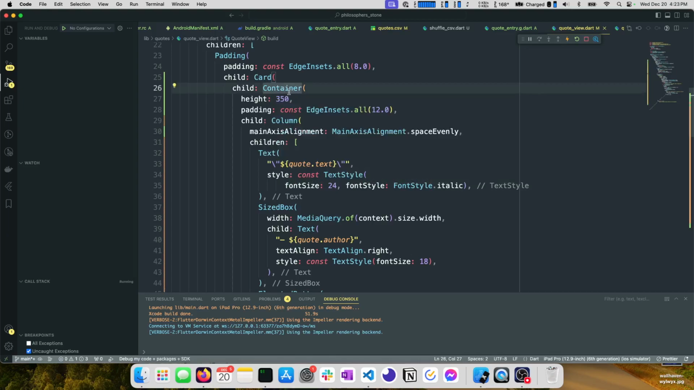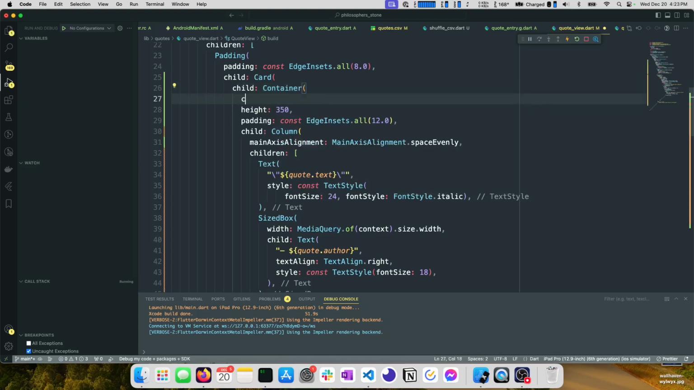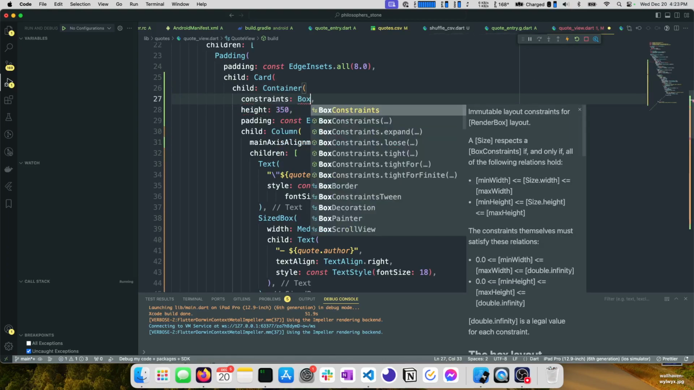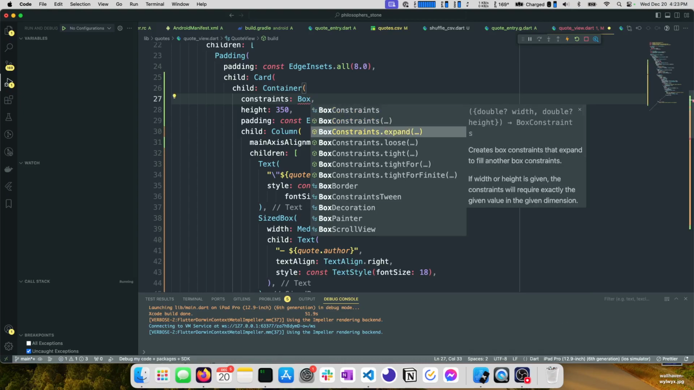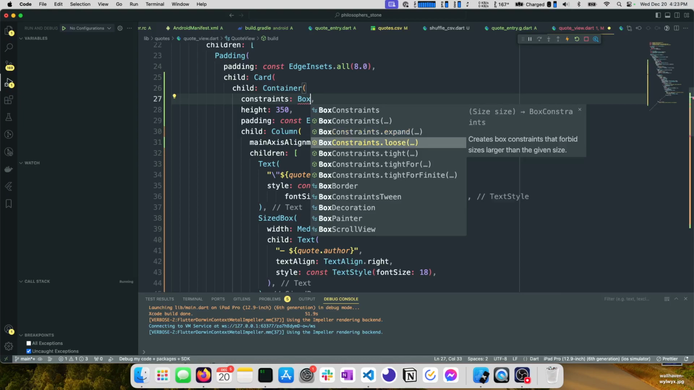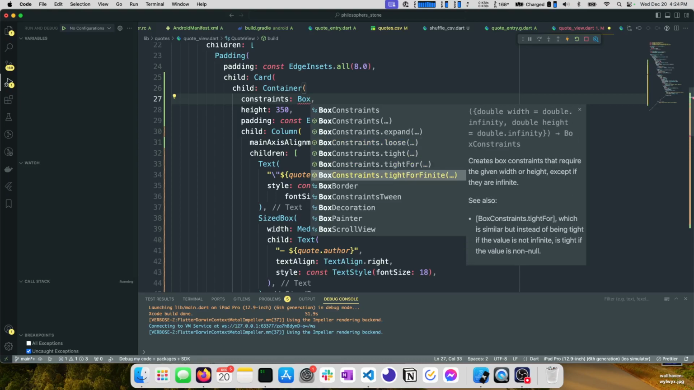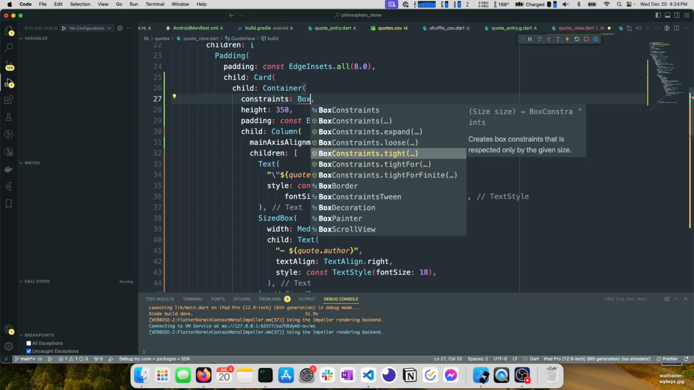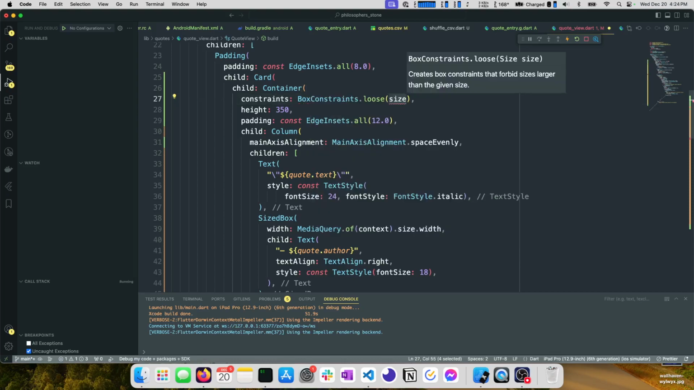We could look at box constraints, which is probably what I am going to recommend. If we add box constraints, we can set these to expand so that it will expand to fill another box. Tight requires exactly the given value. We can set them to loose, which creates a box constraint that forbids sizes larger than the given size. That sounds like what we might want. I think we probably want box constraints that are loose.